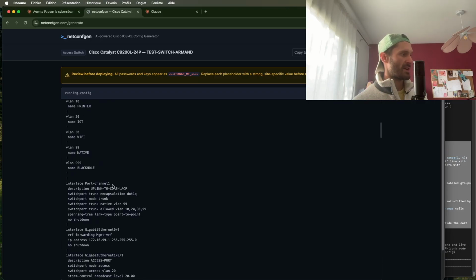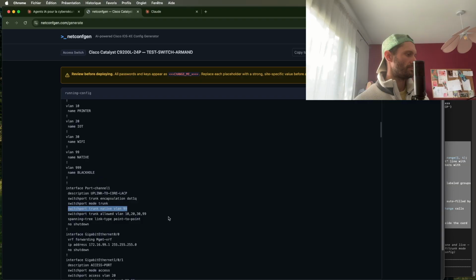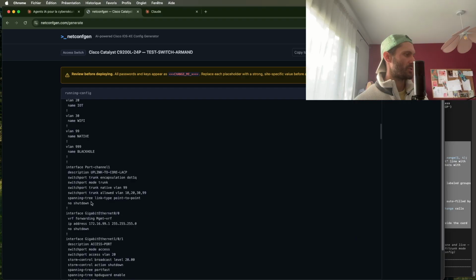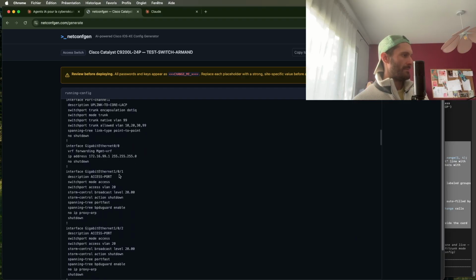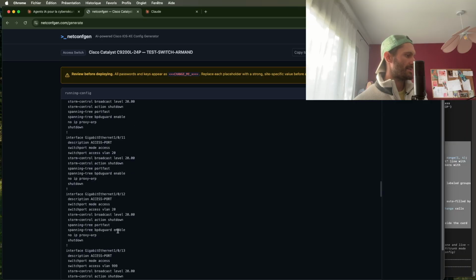Interesting part is the port channel. So it created a PO1 interface, uplink to core LACP. We can find our native VLAN, which is usually, so this is our management VLAN. And we can see that it has only trunked our client VLAN, so 10, 20, 30, and 99. So excellent, no shutdown. And port 1 to 12 should be assigned to VLAN 20. That's good. It's still in a shutdown state because this is what we selected anyway.